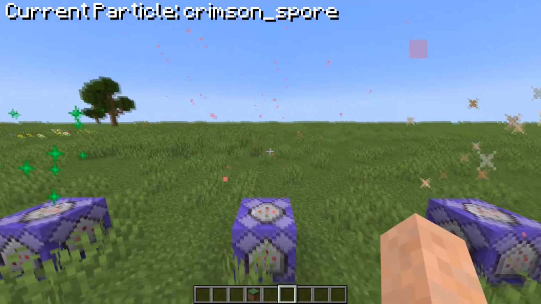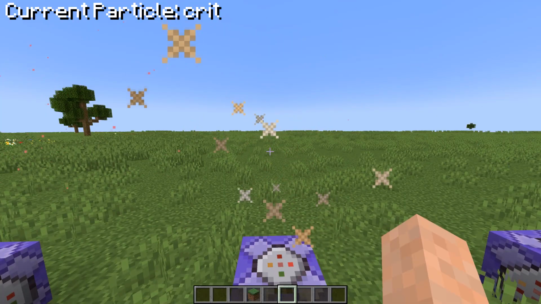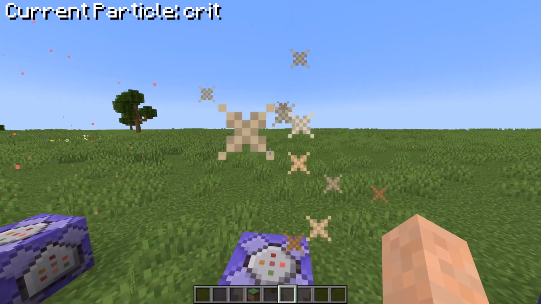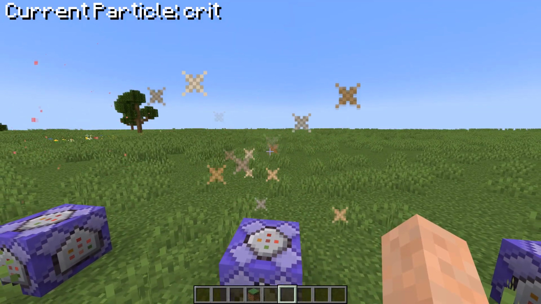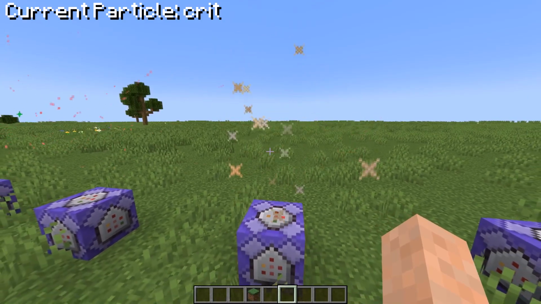Just an ambient particle. Then we have the crit particle over here. That is of course the particle that appears if you perform a critical hit on an entity, or if you hit an entity with a fully charged bow shot, crossbow, or when an evoker fang hits an entity.